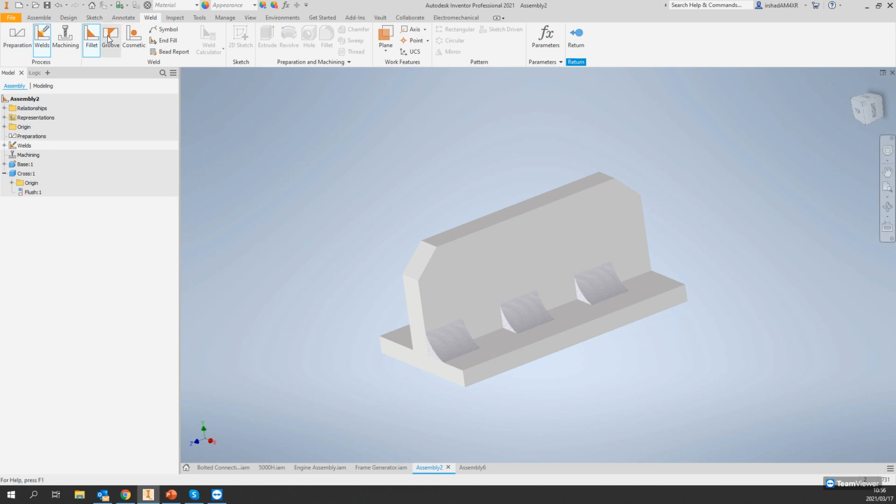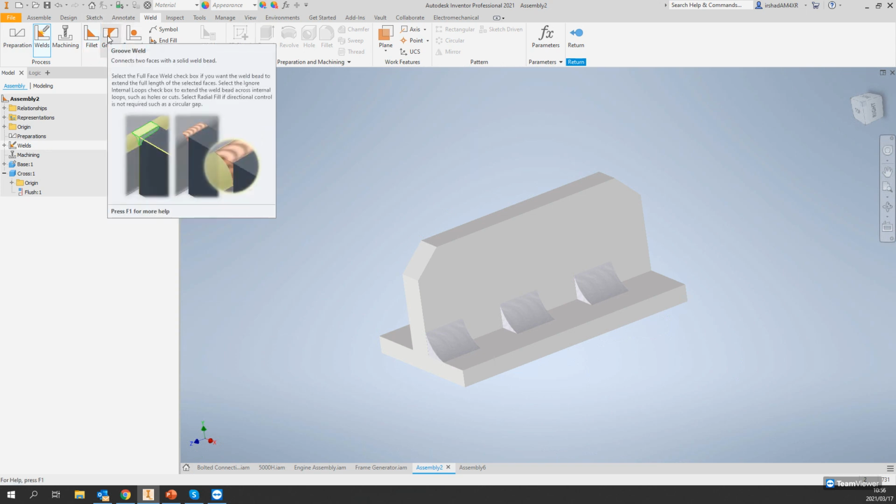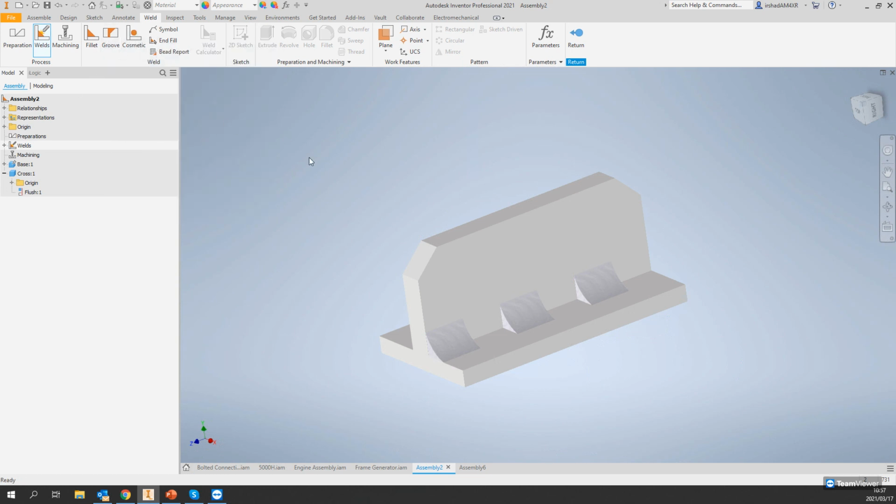You also have the option to do groove welds, and you'll see a little diagram of one there. Again, this is not a complete lesson on welds, just to show you that it is possible. You can create two separate parts without having to make a fillet between them, and you can actually create a weldment.